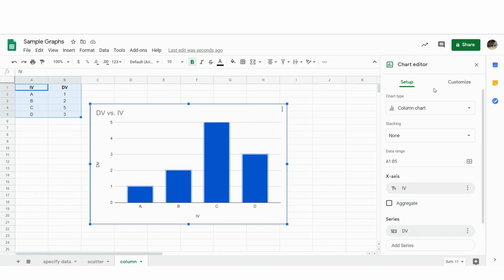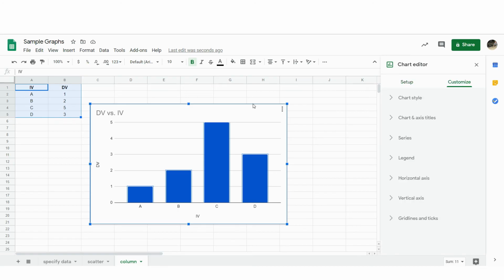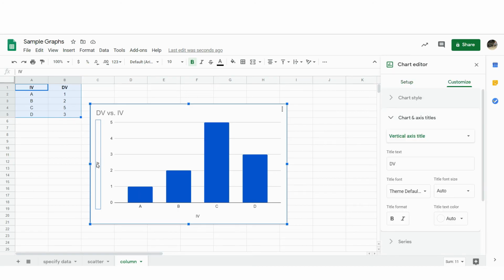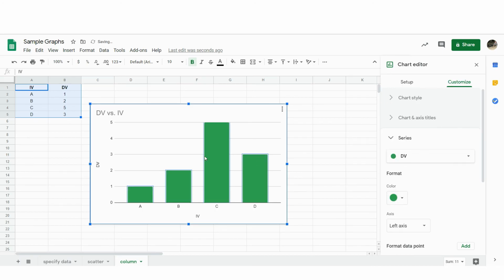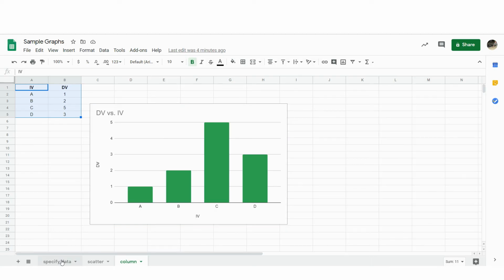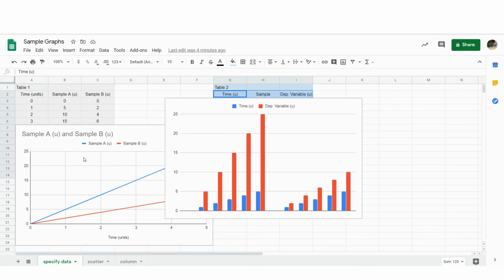So we can also come over to the Customize tab to change how it looks, or we can add to the labels. Just like the last one, we can change the color, anything you want to do to change the appearance of this graph can happen in the Customize area of the chart editor. Next, we're going to go back to that chart that we made earlier where the graph didn't match our intended output.